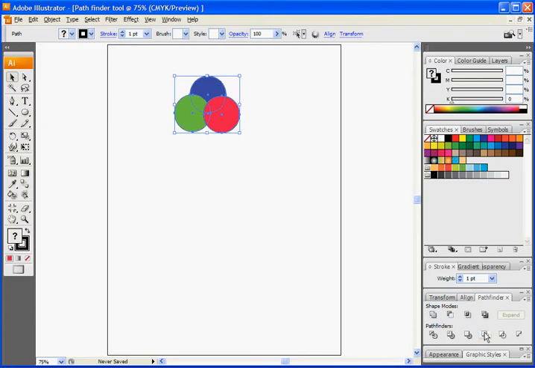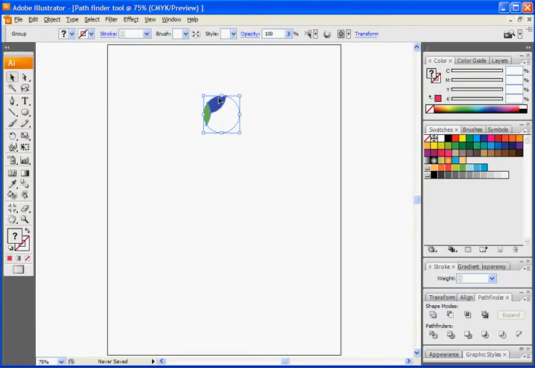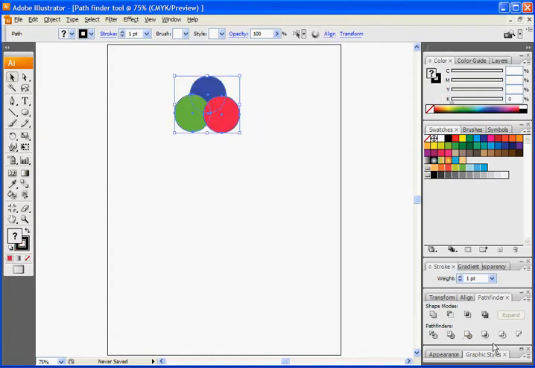Crop. Looks like it sounds. It will crop out a certain section and keep that. Again, that's useful if you want to make a logo. And Outline. Outline will just keep the outline of the shape. And the last one is Minus Back, and that will keep the outline of this one right here. Okay?